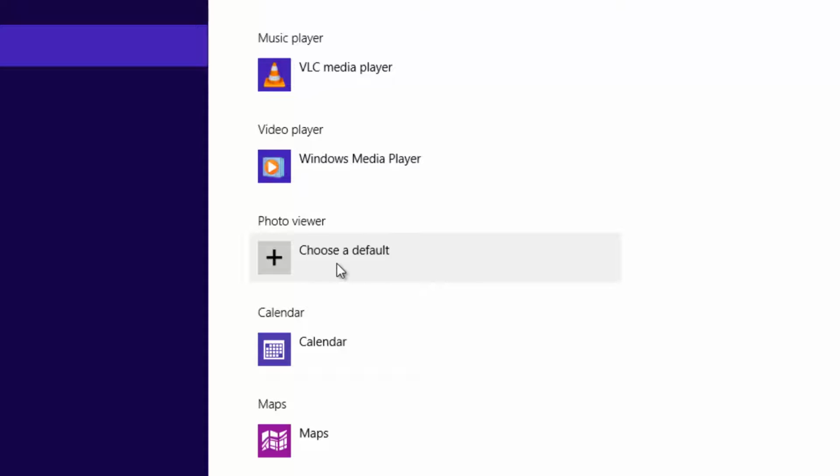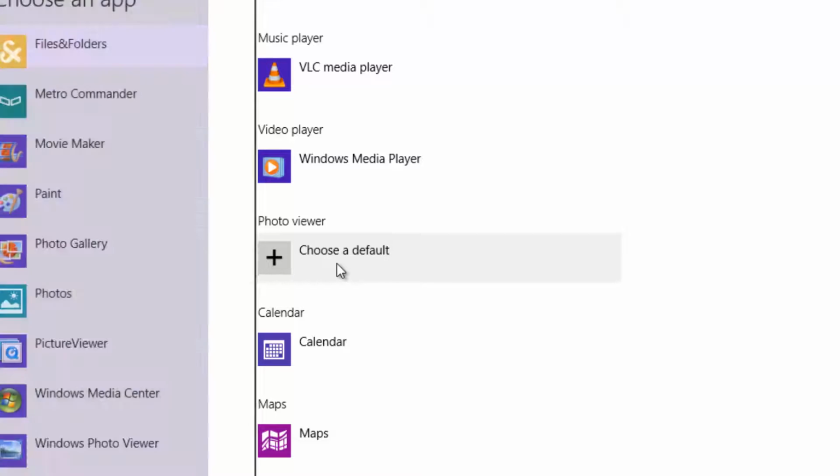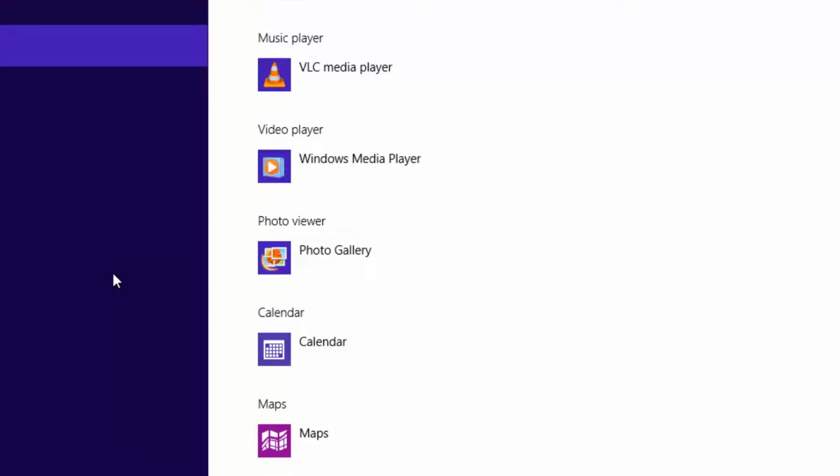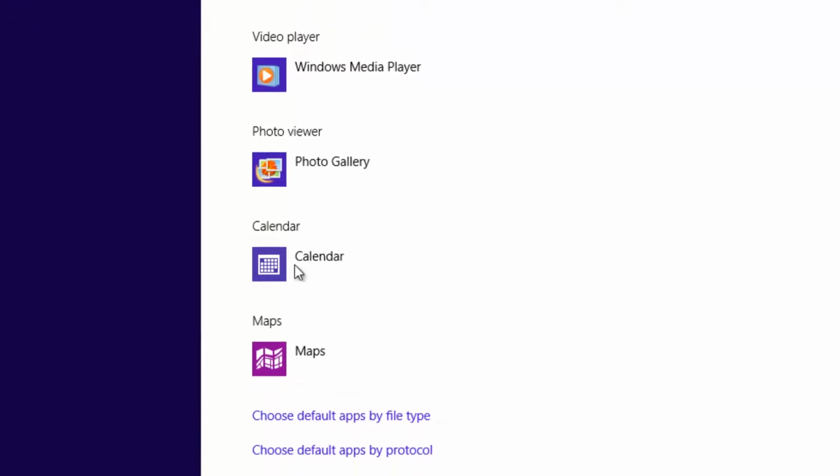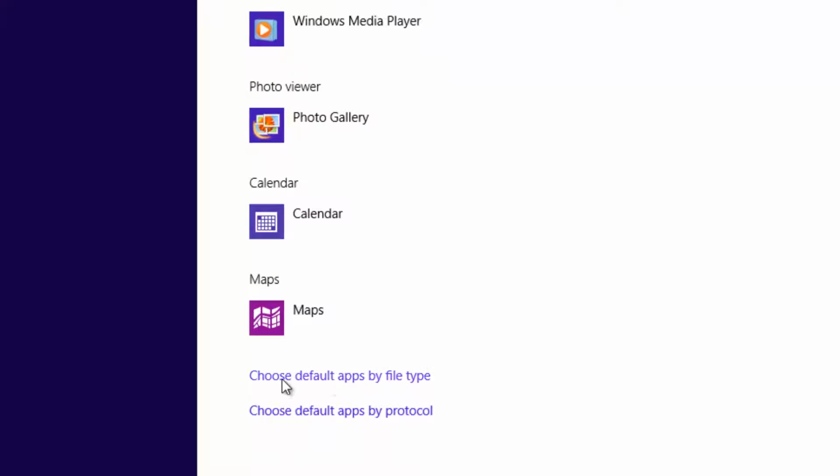Similarly for any other protocols, you can change the default app. Say for example, for photo viewer, we will select the photo gallery. Once you have selected the apps for the common file types, you can choose the default app by file type. This link is available at the bottom.